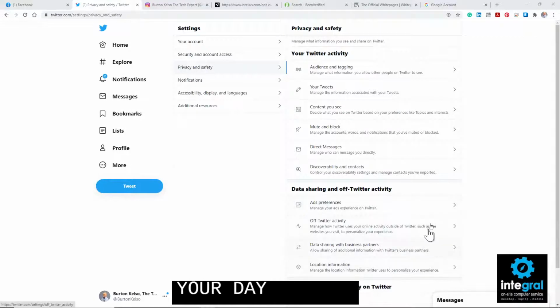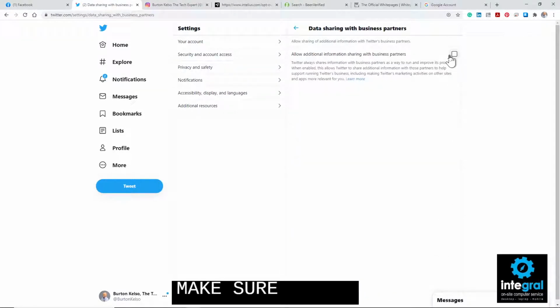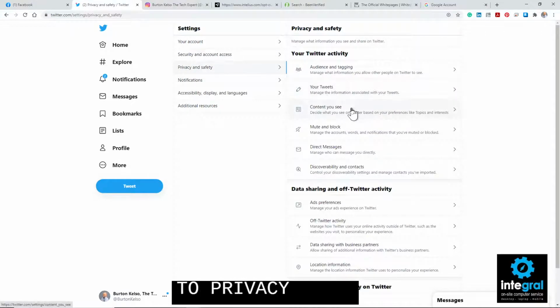That's important because privacy sharing with Twitter is how companies get hold of your personal information from Twitter, because part of that terms of service agreement that you signed up for says that they can share your data. So if you want to make sure that information is off, you can go and take that check mark off. Going back to privacy and settings, you want to also maybe turn off your location information, your off Twitter activity.